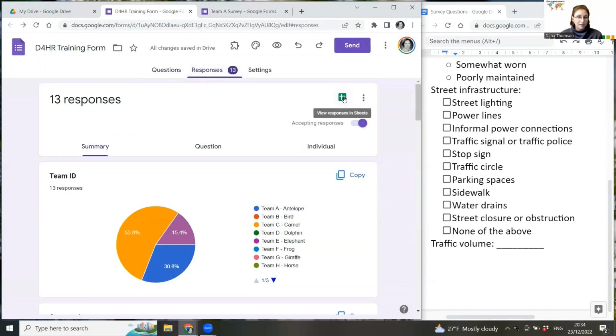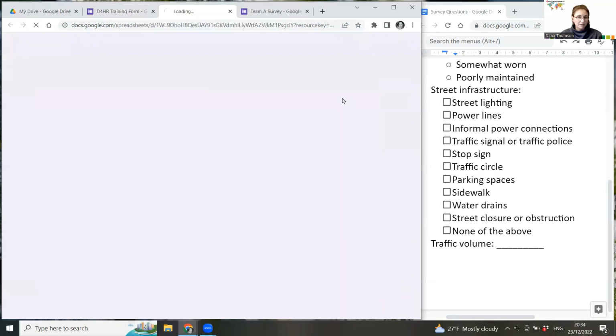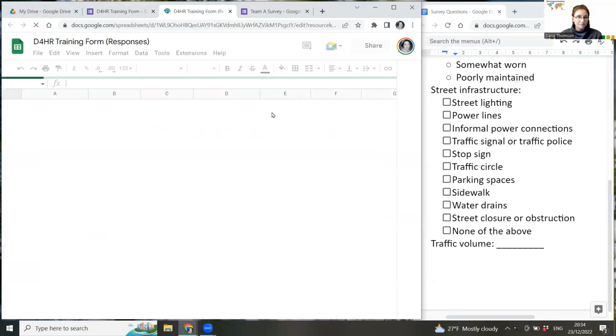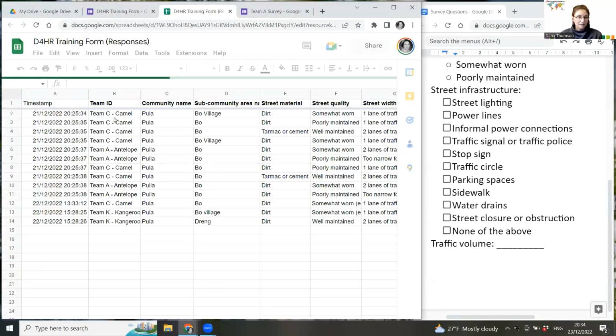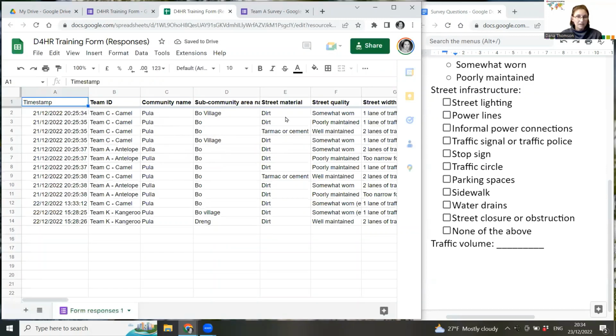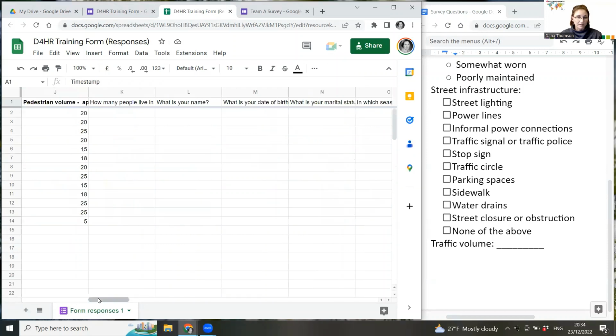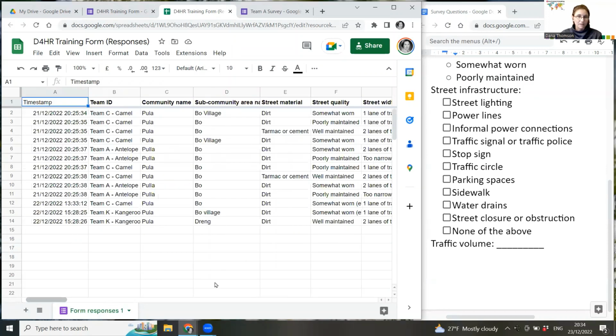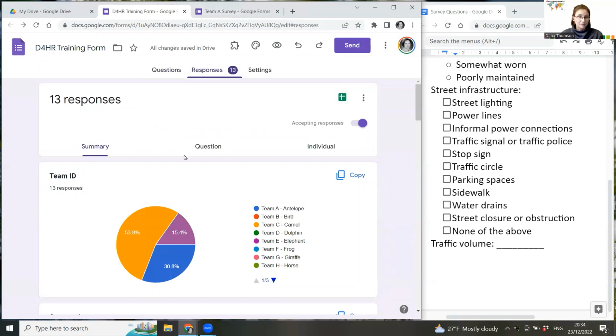So you can look at a spreadsheet of all the responses. And you'll see team ID, community name. There's a few extra questions in the example that you see in the other module. But you see some of our questions here, like street material and street quality. Okay, so you can have it as a spreadsheet. Close that out.